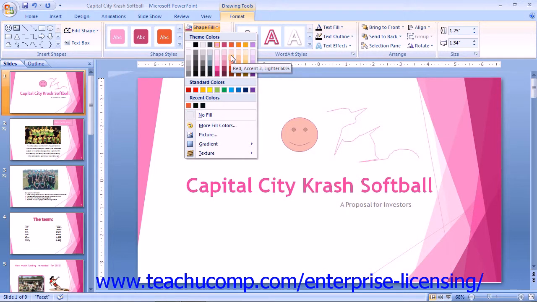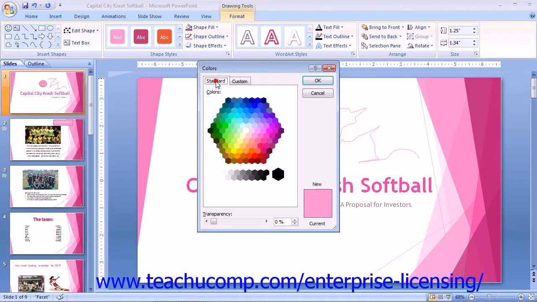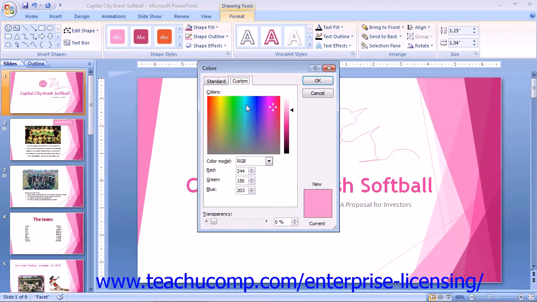If the colors shown aren't quite what you need, notice that you can select the More Fill Colors to open the Colors dialog box. In the Colors dialog box, you can create almost any color you desire. You can either click the Standard tab and then select one of the colors shown in the honeycomb of color choices, or you can click the Custom tab and then select the color that you want.